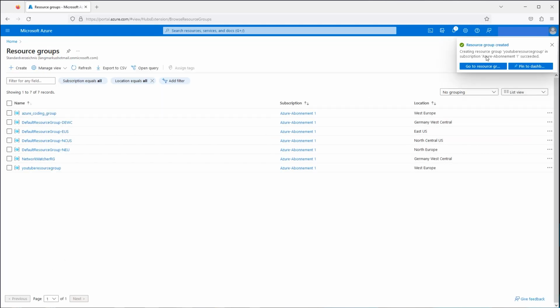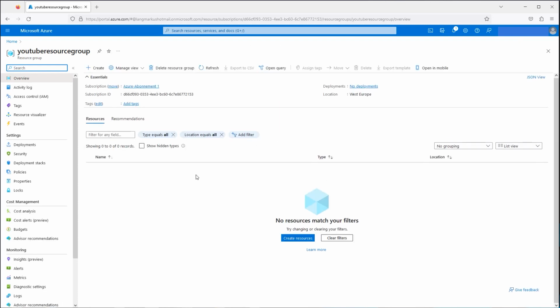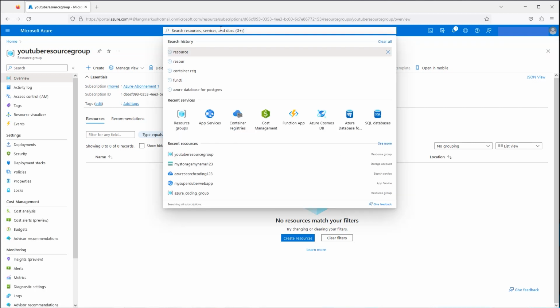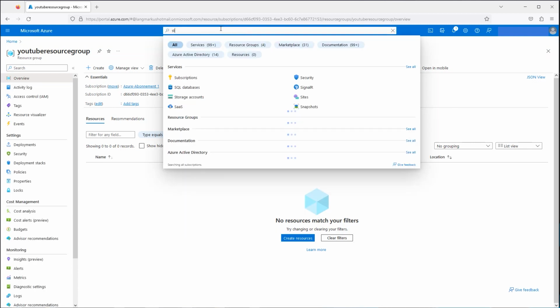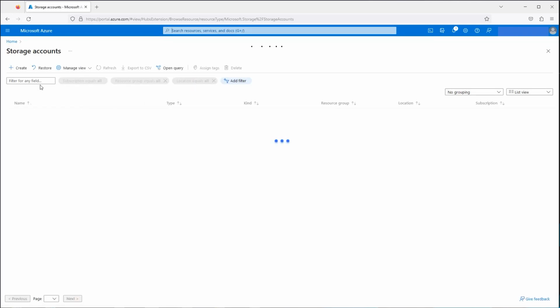So now we can go to the resource group. And as you can see, we don't have any resources in the resource group yet, but we will start with creating a blob storage. Okay, let's go to the search bar again and type in storage. And we first have to create a storage account. There you click on create.